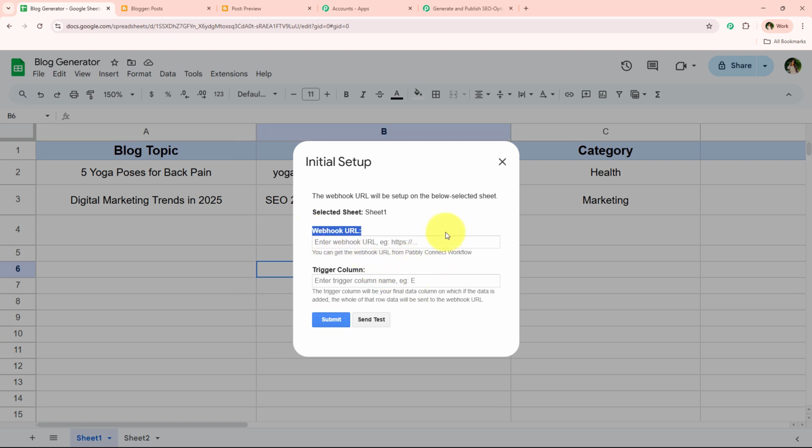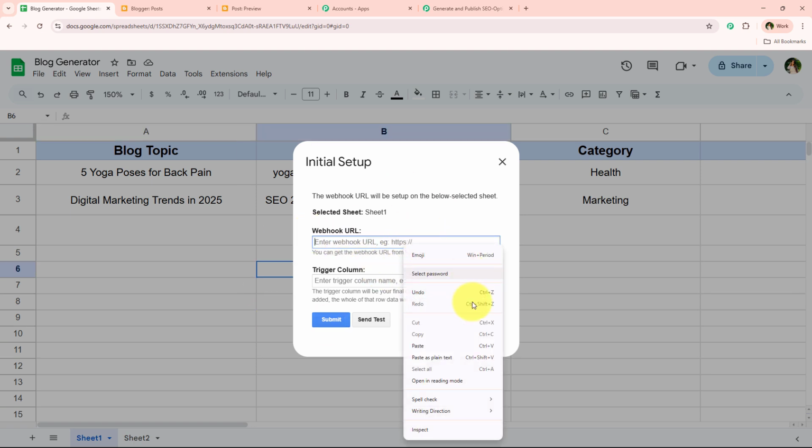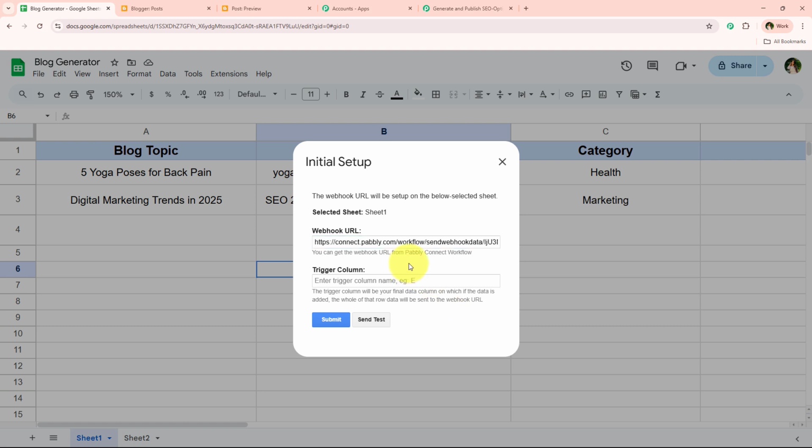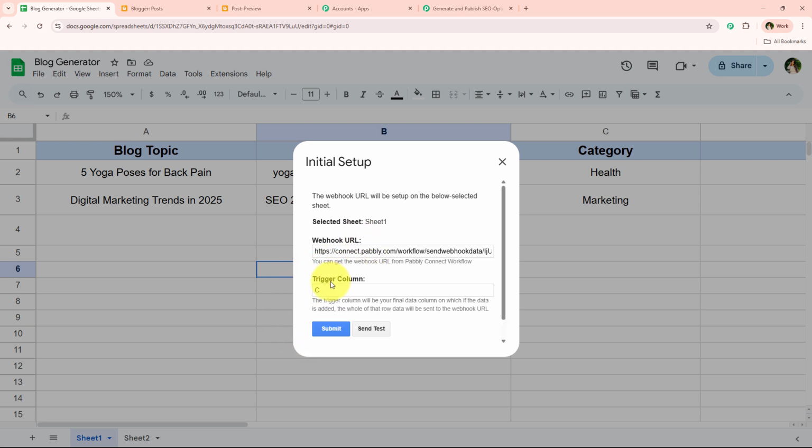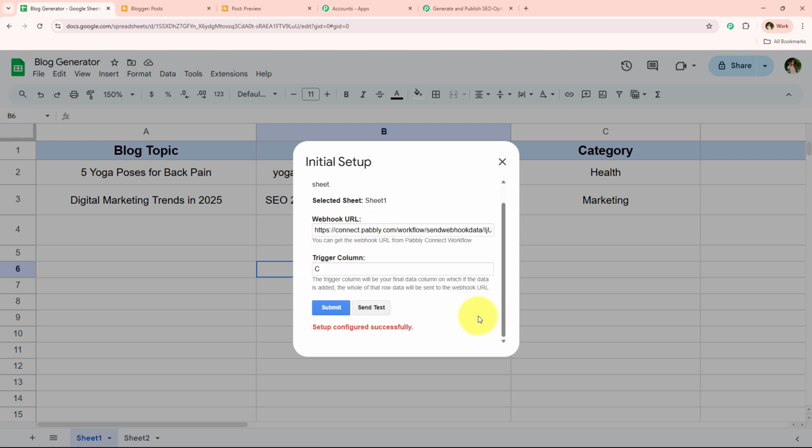So now for the webhook URL, I'm simply going to enter my webhook URL right over here, which we copied from my workflow. And now for the trigger column, I'm simply going to enter my trigger column, which is C. So the trigger column will be your final data column on which if the data is added, the whole of that row will be sent towards your webhook URL. So yes, now after entering this trigger column and this webhook URL, I'm simply going to click on this submit. So yes, for me, the trigger column is C, but for you, it will be according to your own spreadsheet and notice, setup configured successfully.